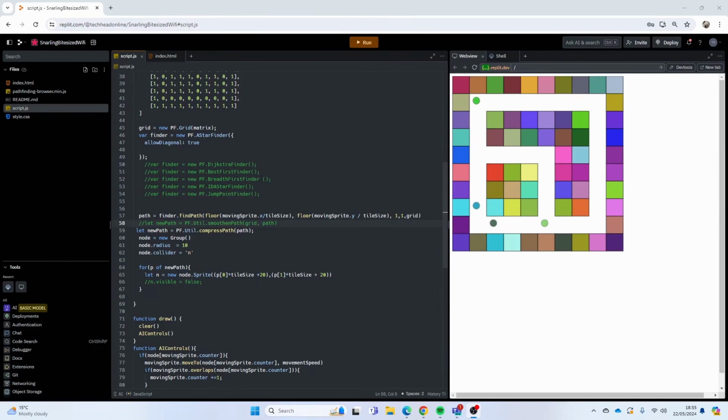So in the next video I'm going to show how you can get it so it resets and keeps looping round, as well as having a path that adapts and changes as you go along.